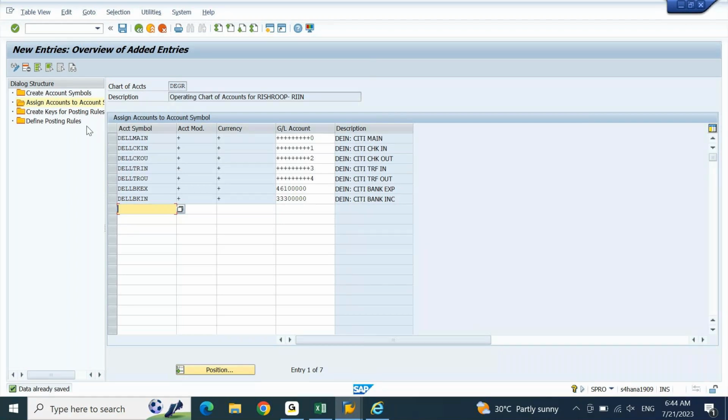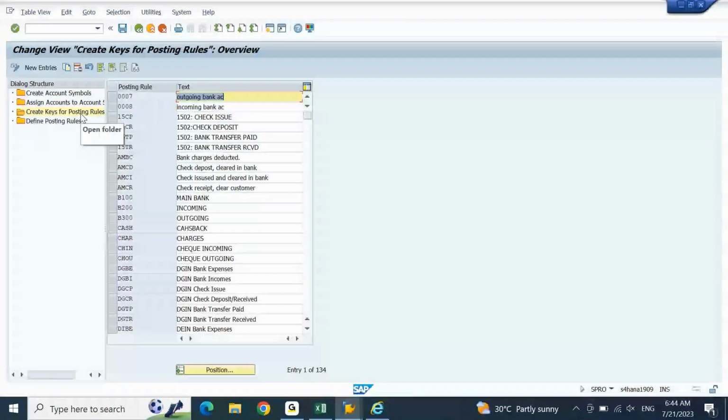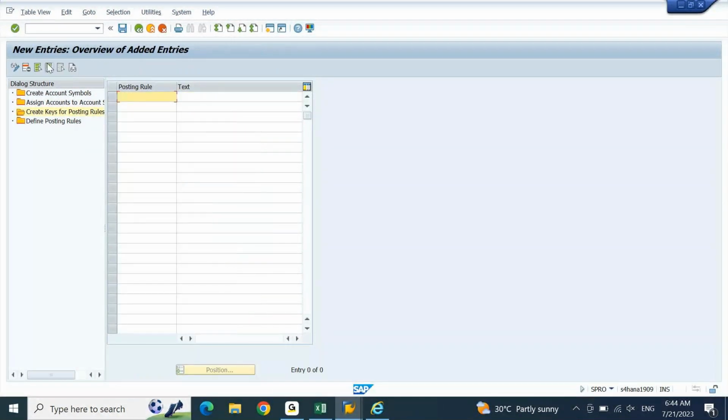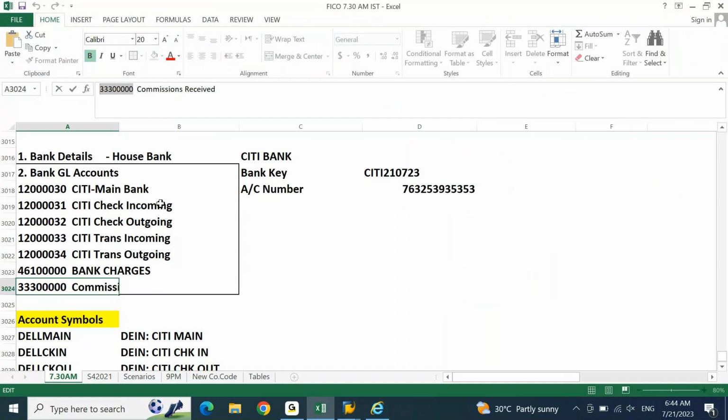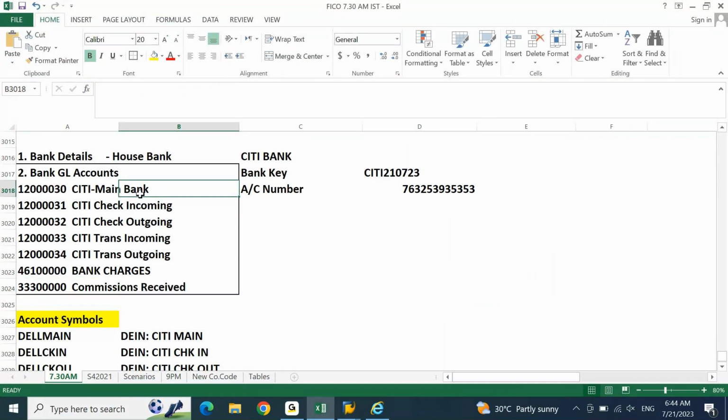Save this. After this, click on create keys for posting rules. Double click on this. Go to new entries. We need to understand how many accounting entries we are writing. If you go to the Excel sheet, you will be writing accounting entries like this. For the main account, there will be no accounting entry because in your BRS, every accounting entry is recorded to the main account. So the main account will be part of every accounting entry. For check incoming, there will be one accounting entry, check outgoing another, transfer incoming another, transfer outgoing another, bank charges a separate accounting entry, and commission received another accounting entry. In short, if you count, you have got 6 accounting entries to be created.